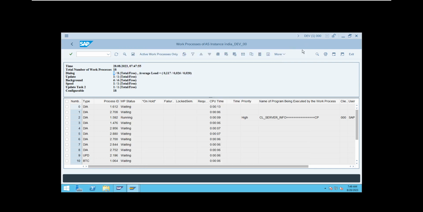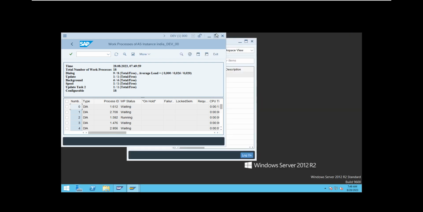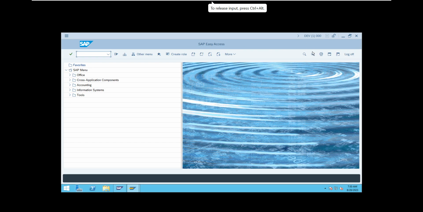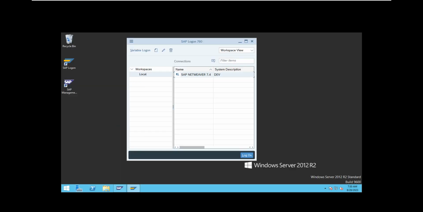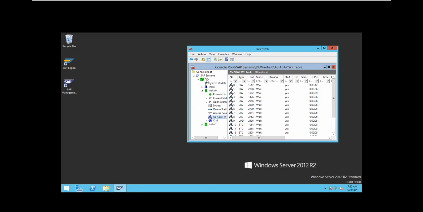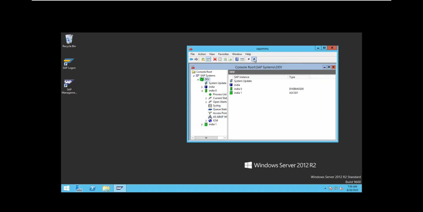Okay, now what it is saying: please restart your application server, right? Then only it will take effect. Can I restart? Yes, sir. Okay, I'm logging off. Close, go to your MMC and stop your system. Again, when I start the system, it will read those profiles again and it will take effect here.